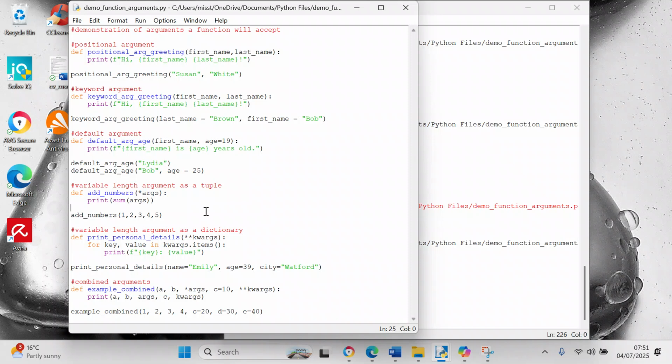So that concludes this video, and in the next video what we're going to be talking about is returns, because the return is what a Python function returns.